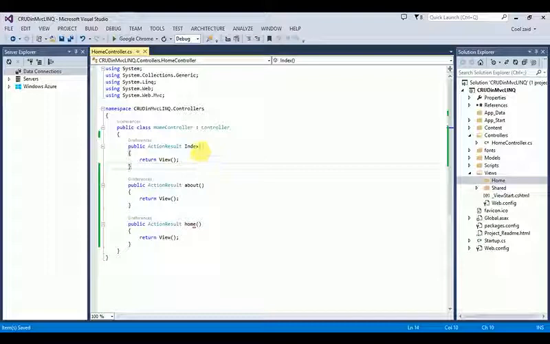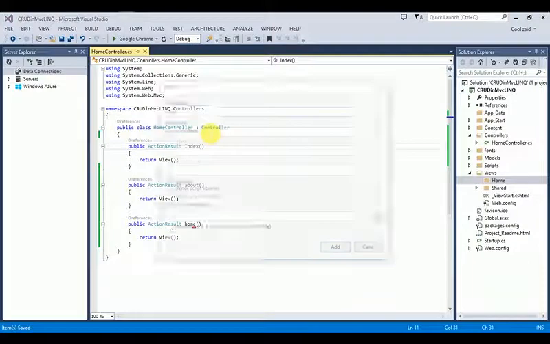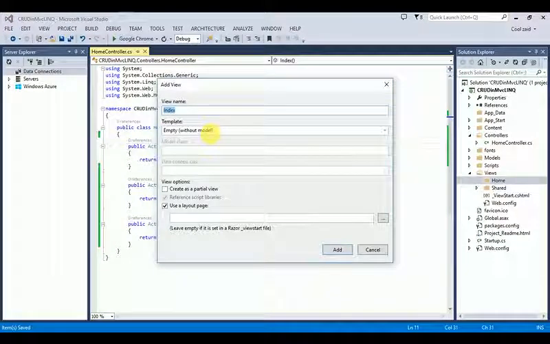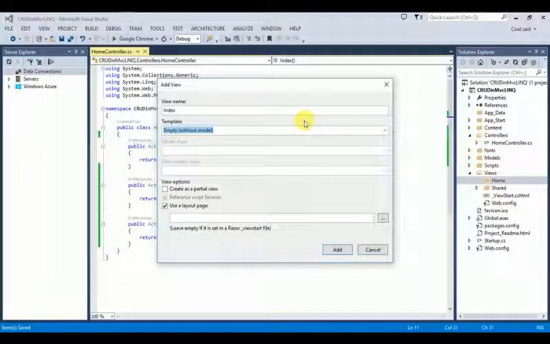To create a view, just right click on the method and select Add View. As soon as you select Add View, a screen will appear in which you need to specify the view name. The second one is the template. If you want to create a view for a specific task like Create, Delete, Details and so on, you can go with the model. There you select the model class and data context class, so all the code is generated dynamically and you don't need to write any code.